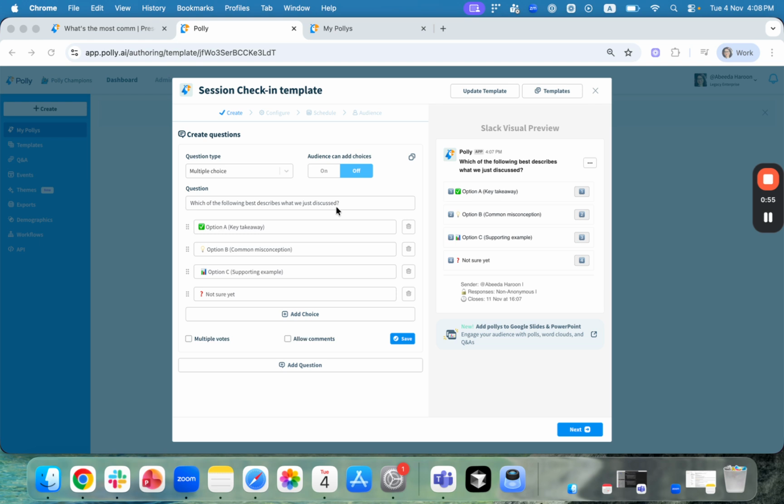Next up is building a multiple choice Poly, which you can use as a knowledge check-in between your content slides. This not only keeps the audience engaged, but also gives you an idea around content retention.